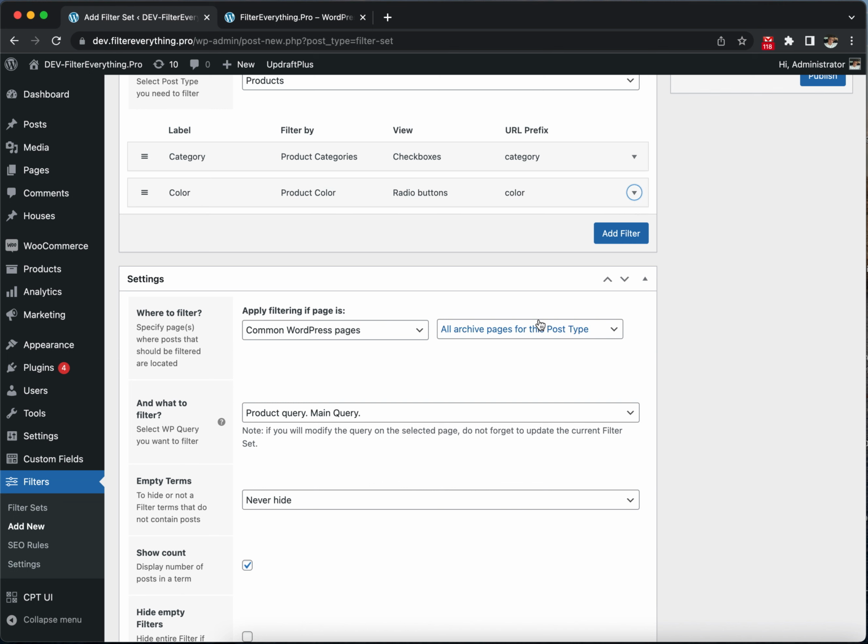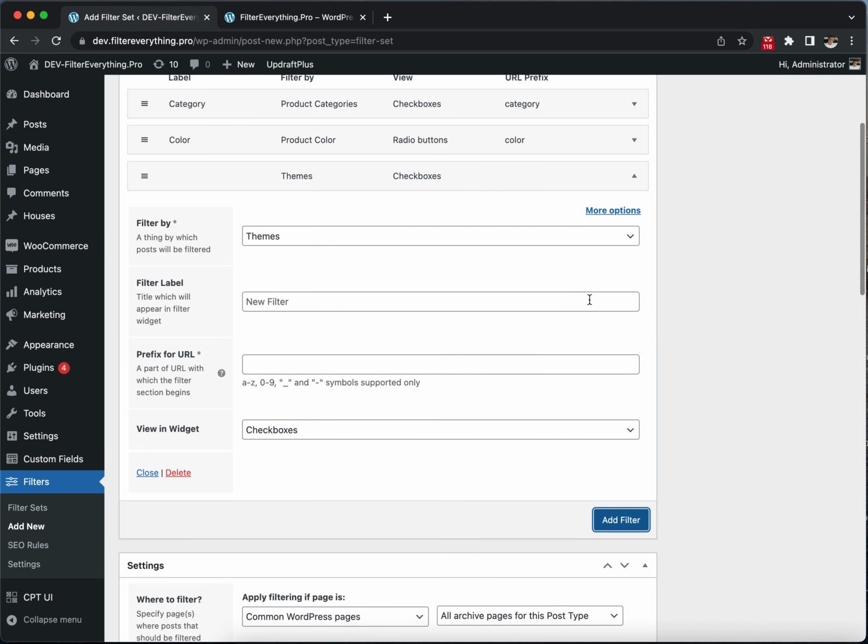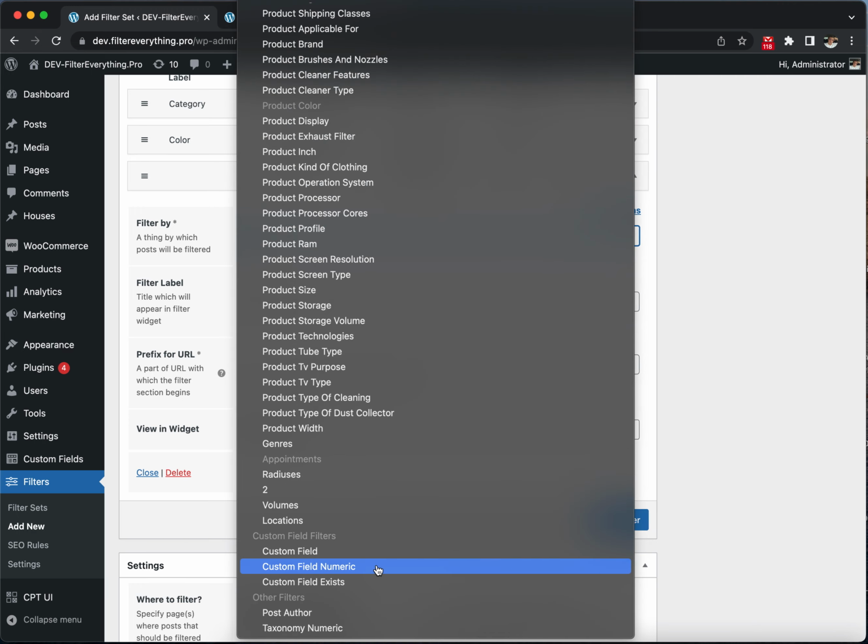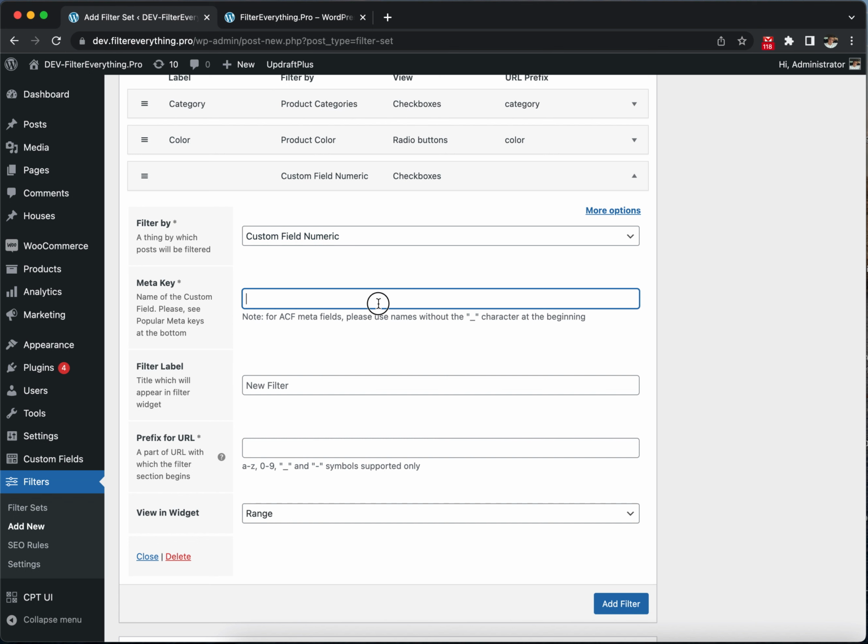Okay, and let's create a numerical filter by price. To do this, we have to select the custom field numeric type of filter. Here it is. As you can see, a new field appeared here, and we have to enter the key of the meta field with the price. As you know, in WooCommerce, this is the word price with an underscore character at the beginning. We also give it a name, for example, price. Sorry, we have to enter the meta key, enter the name of the filter, and the prefix for the URL. Let it be also the word price.